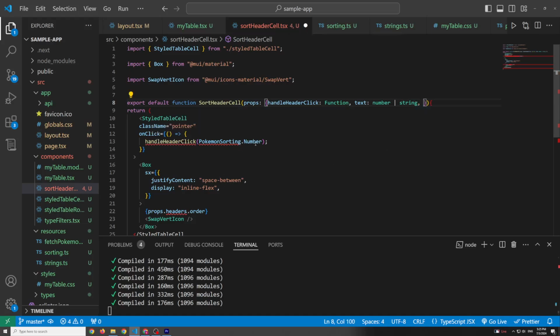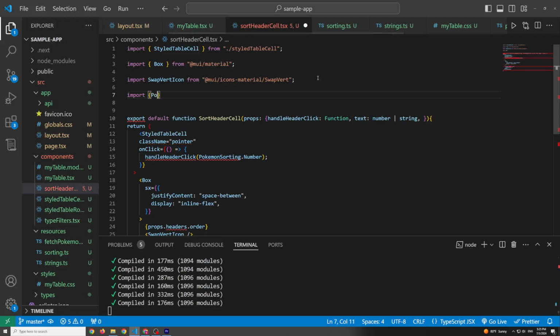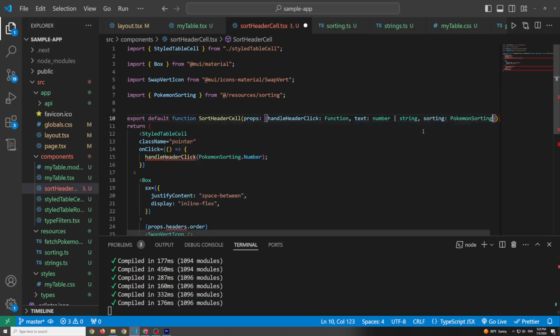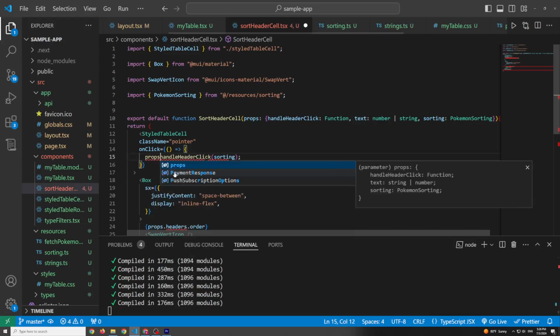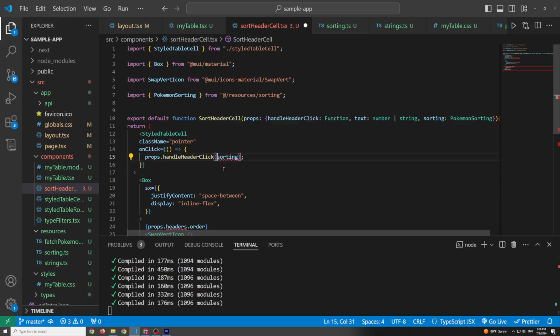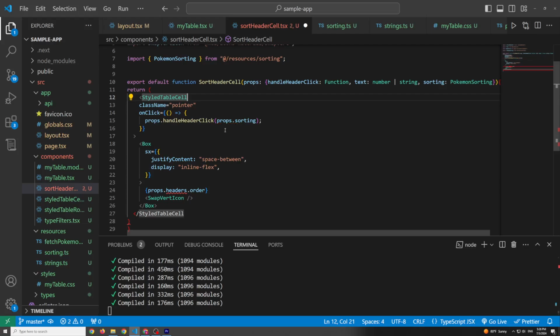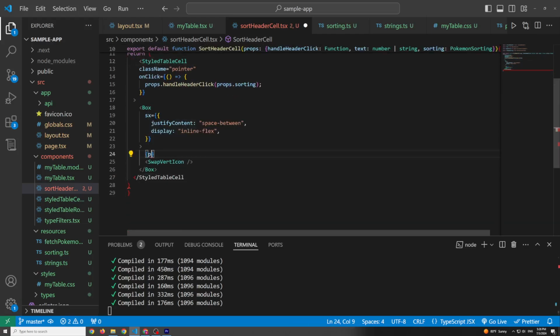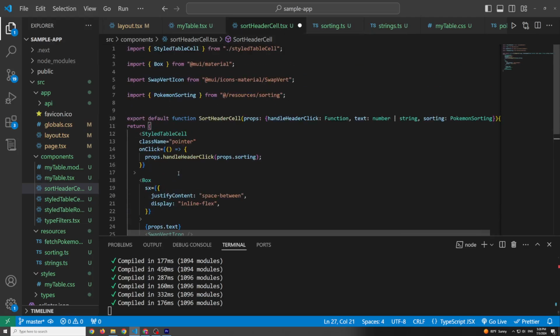And then finally, we need the actual Pokemon sorting enum. So import Pokemon sorting from there. Okay. So we'll say sorting, and then that's going to be a type of Pokemon sorting. And we're going to put the sorting here. Oh, props dot sorting, sorry. And then here we're going to put the props dot text. And I forgot to close this guy off, but everything else looks great.